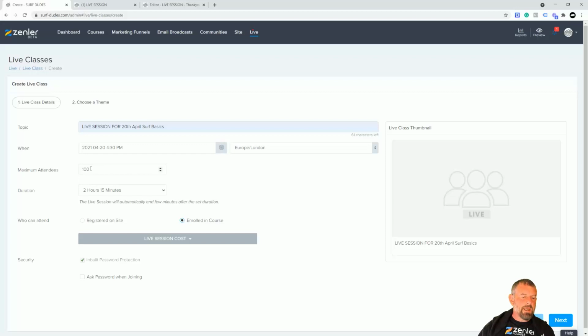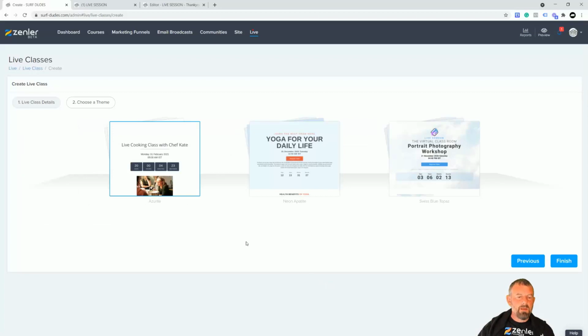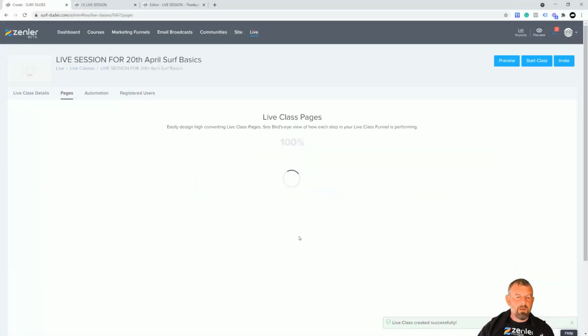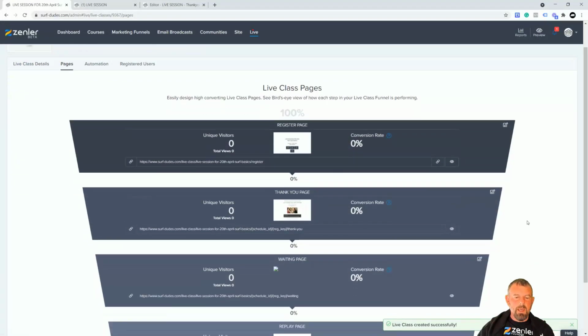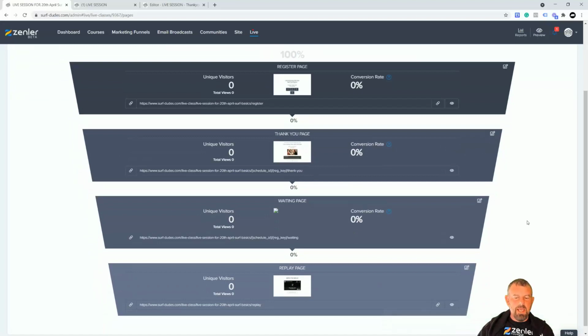Maximum attendees, again you can change here. Maximum attendees, date we've already covered. You can actually upload an image as well if you want to. And we're going to click next. Now it's going to give you a theme to choose, which are all highly editable. I'm just going to choose this one, and then click finish here. And here we go. So it's now set this up for us.